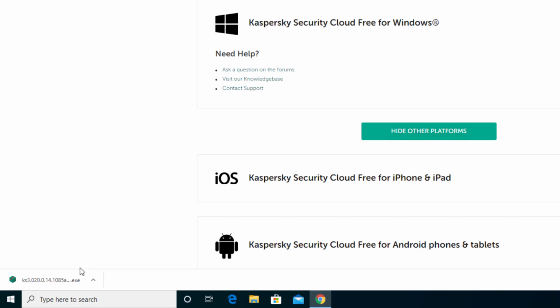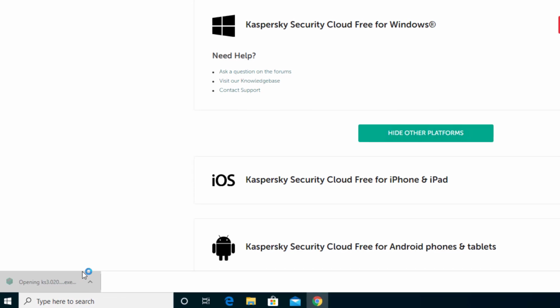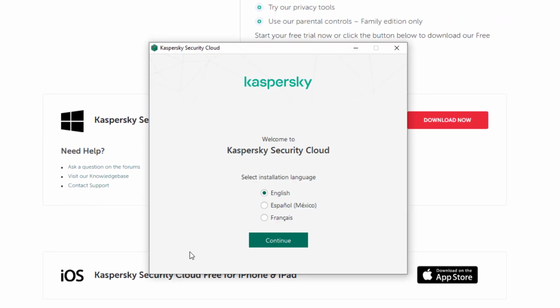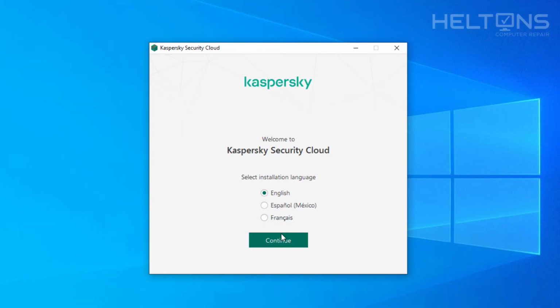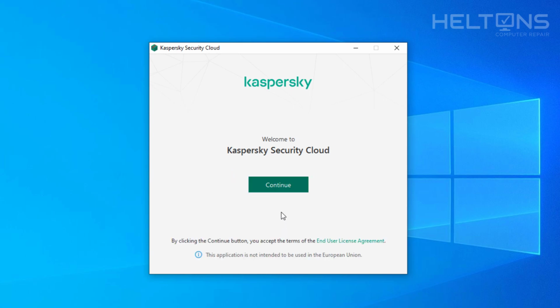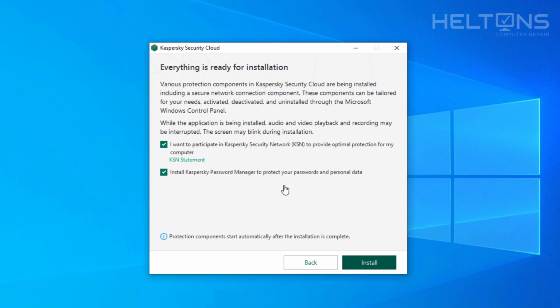Alright, so it's pretty much downloaded. I'm going to go ahead and click the file to see if it opens. And here it is. I'm going to exit the browser, and I'm going to press Continue. It's saying, welcome to Kaspersky Security Cloud. We're going to go ahead and press Continue.